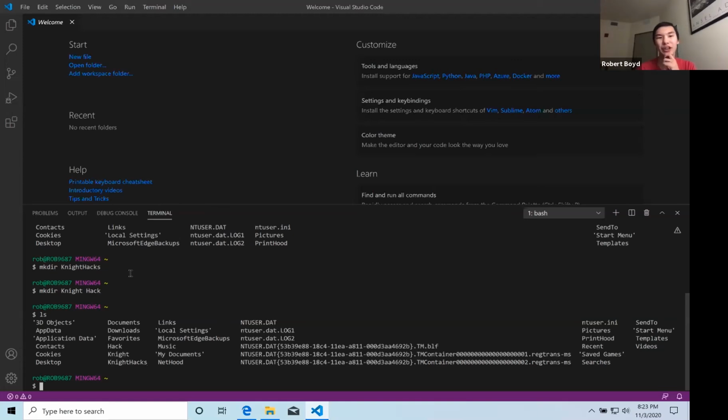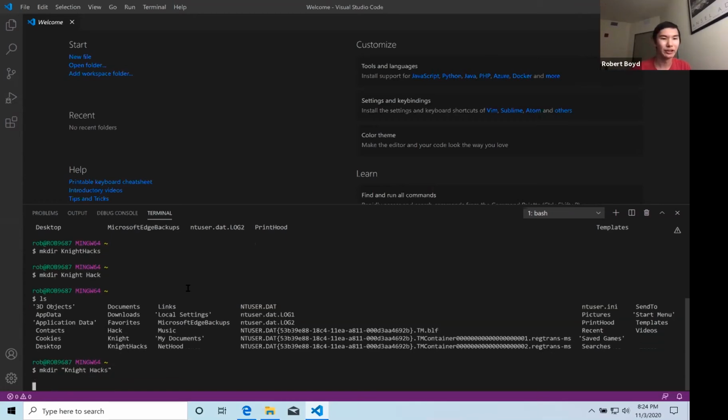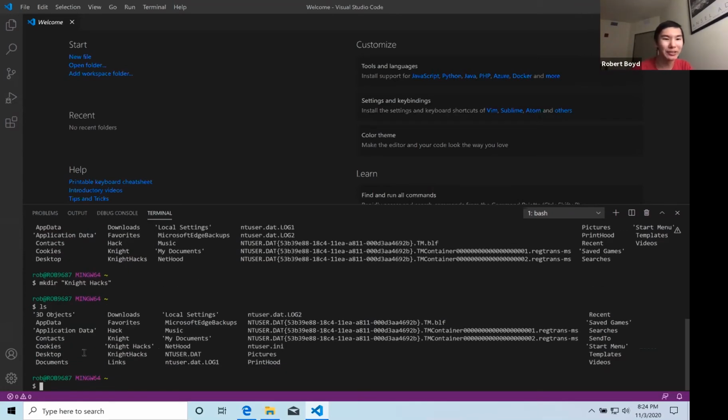So generally, any time you make any file name or folder, you want to avoid spaces, because it has all kinds of issues with the shell. But if you really want to do it, you can. There are ways to do it. The easiest way is just to surround it in quotes. So if you must, you can do that, and you will see it will let you make a night hacks directory.